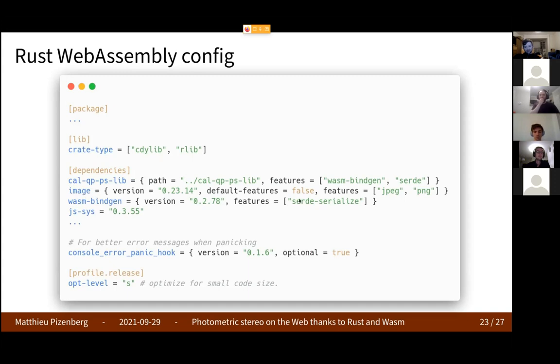For example, in the image, I added JPEG and PNG features because I want to be able to decode JPEG images. And be careful not to add the JPEG multi-threaded one because it will crash on WASM. And yeah, that's most of it. One very important thing is that you want to have this dependency that enables better error messaging when the WASM code is panicking, because it will panic a lot and you will have to figure out what is going wrong.